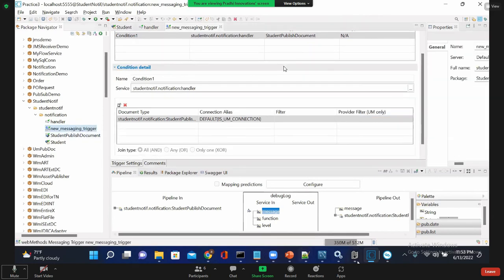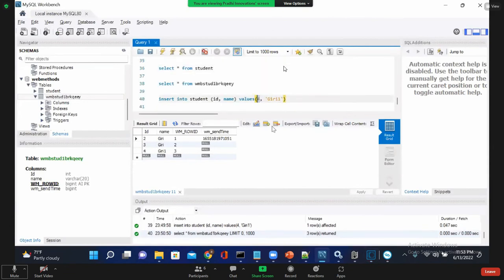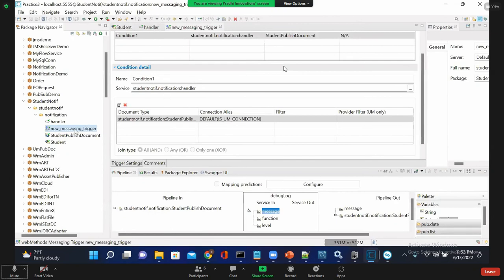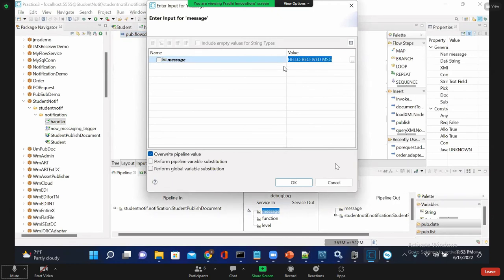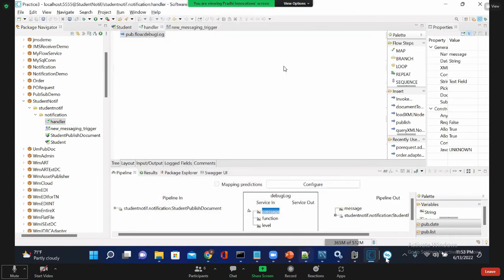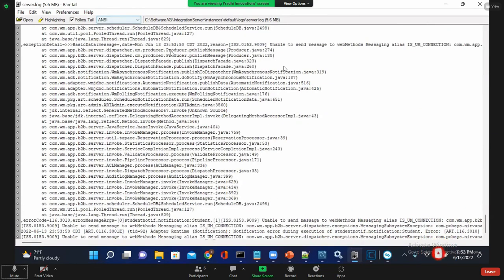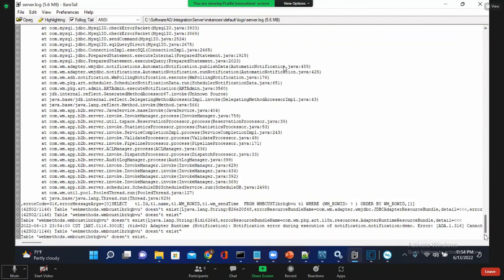Okay, created. So I will go and insert one more record into my student table. Okay, inserted. If everything works right, this handler will receive the message and print it. What message will it print? It prints this message: Hello, received a message. I will go to my server log. Some error is coming, that's why it is not showing.